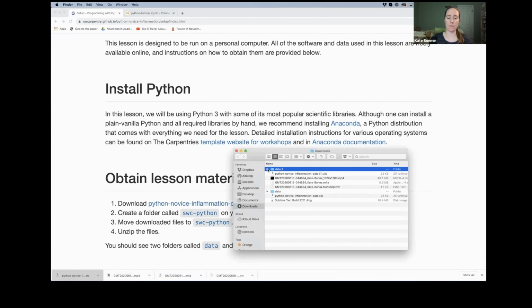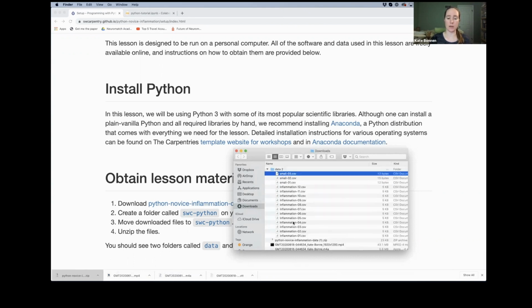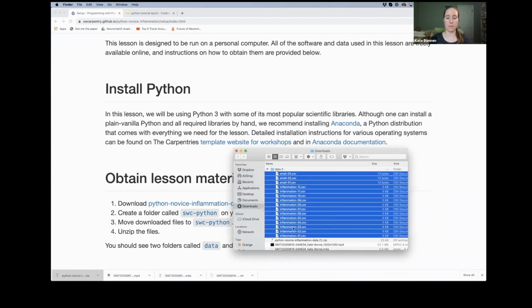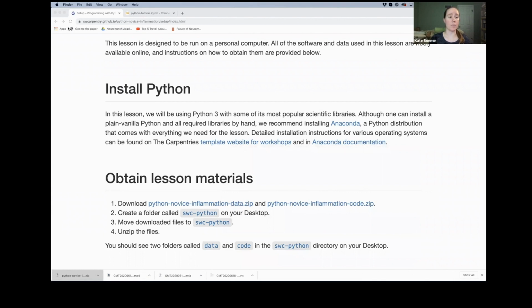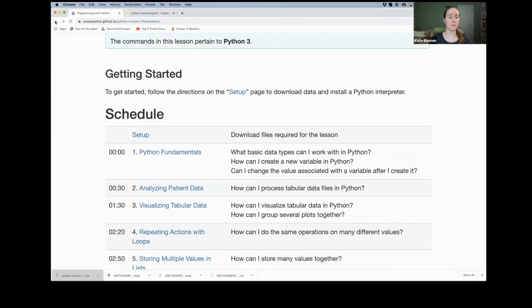And then we'll have all of the data that we need right there, all downloaded. So now we can go ahead and go back to the course and get started with Python fundamentals.